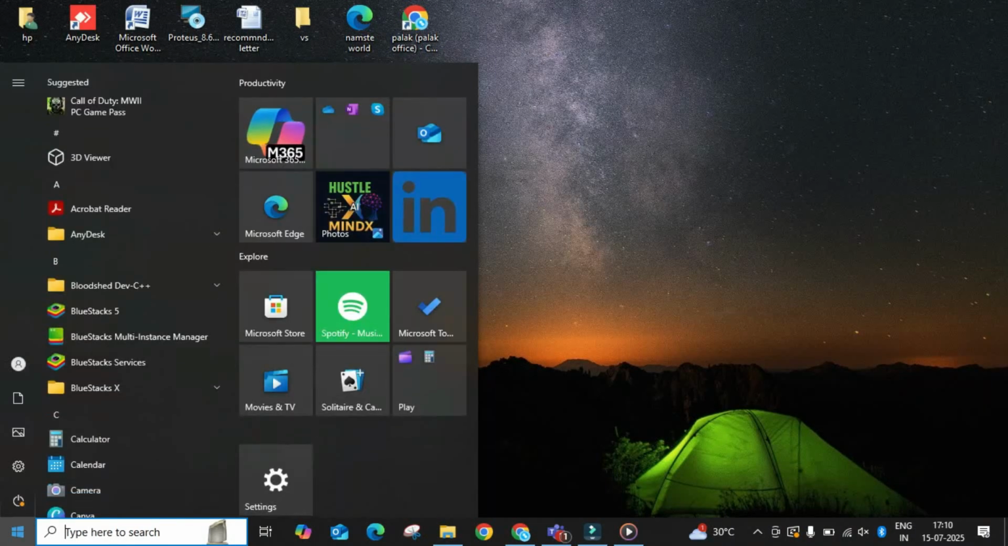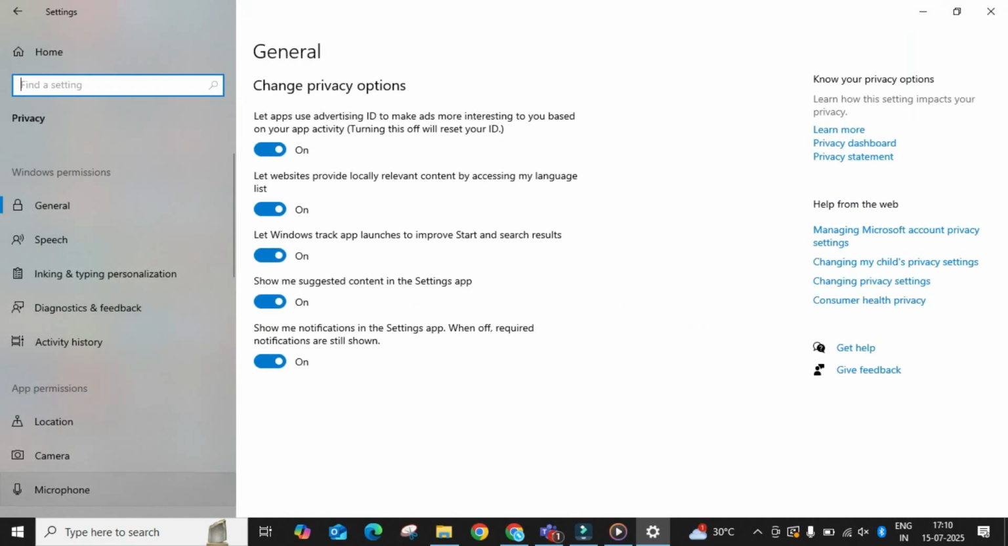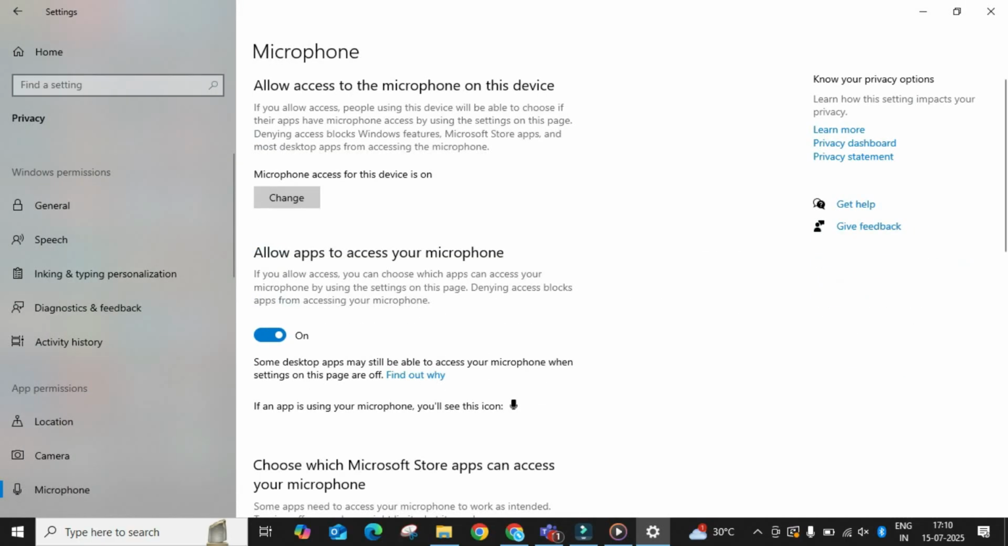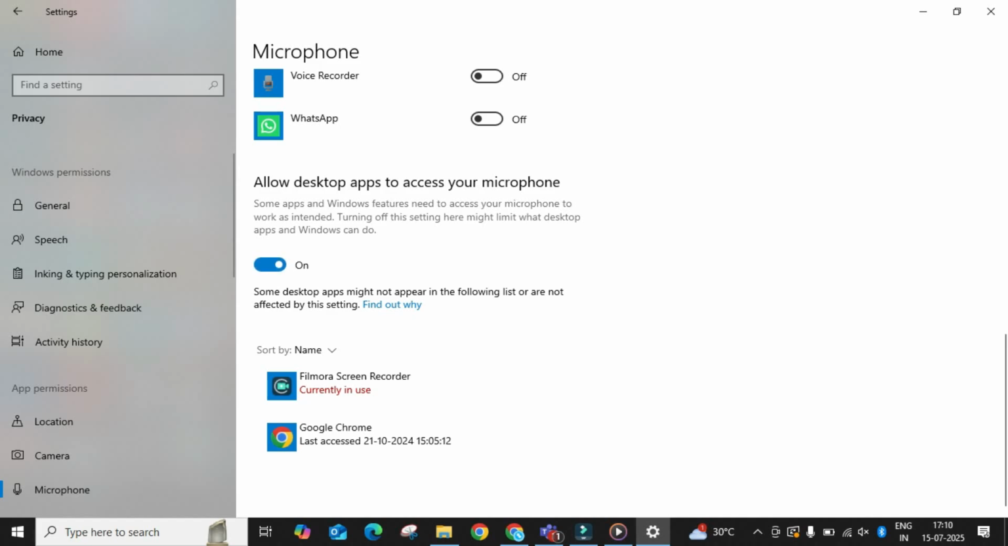Click on Start, then open Settings. Go to Privacy, and on the left side, click on Microphone. Make sure microphone access for this device is turned on. Also check Allow apps to access your microphone. If it's OFF, turn it on. Once you've done this, try testing your microphone again.